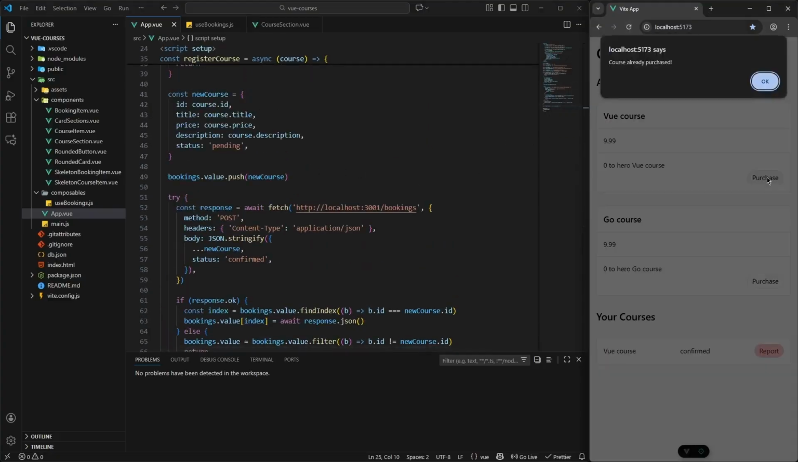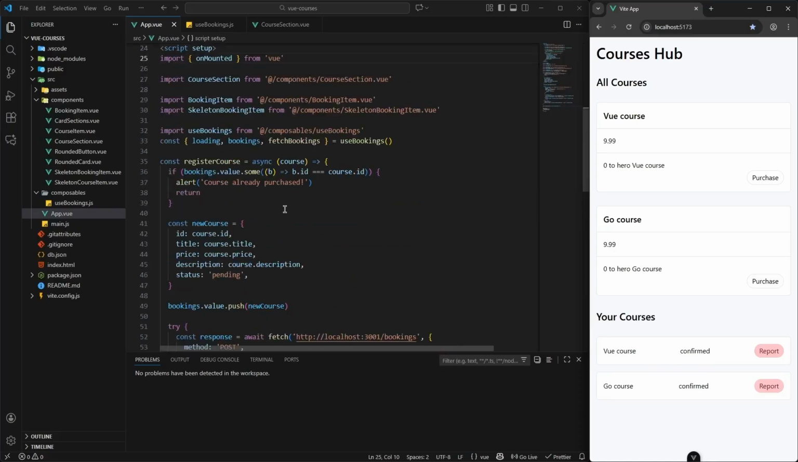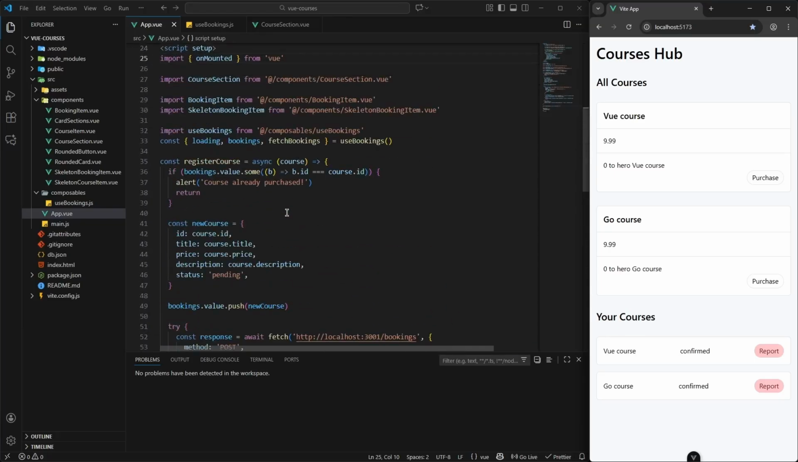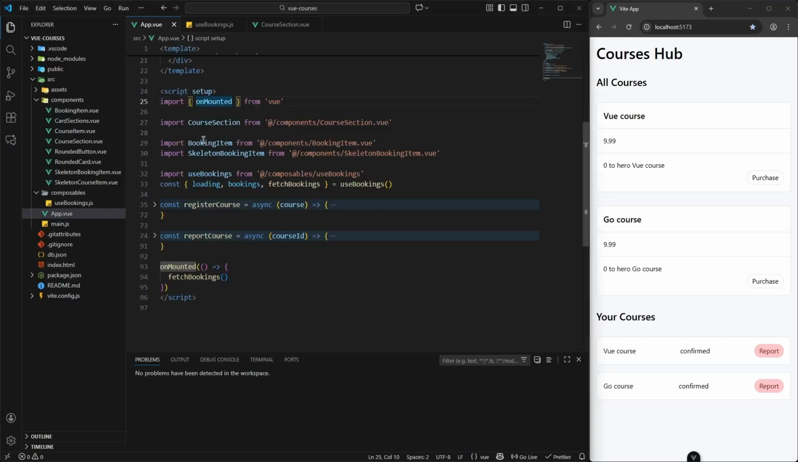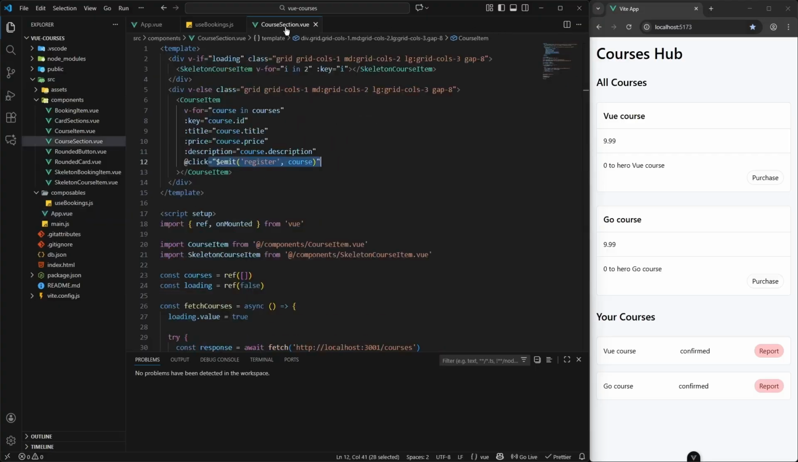If we click purchase, we can't purchase because it's already here, but if we click the other purchase, we enter this optimistic view and then it gets confirmed. So our composable is now working. And now we are approaching a state where soon we will be able to get booking related items out of this App.vue into the BookingSection.vue, and still our courses section will be able to register and so on.